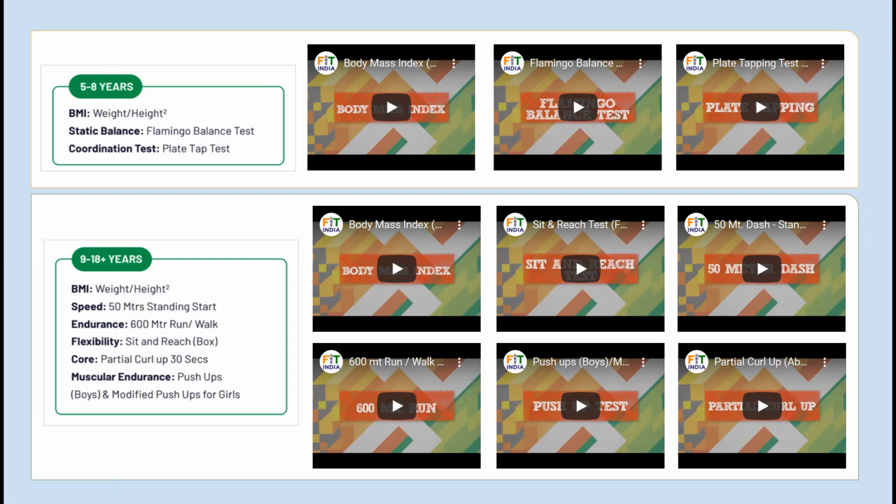Because that segment anyway is a very small segment, when you're looking at talent identification, we look at it from 9 to 18 years onwards. So typically you will find them from class 4 onwards. So it doesn't really matter. Just for class 1, 2, and 3, you do the 3 tests, and for 4 to 12, you do 6 tests.